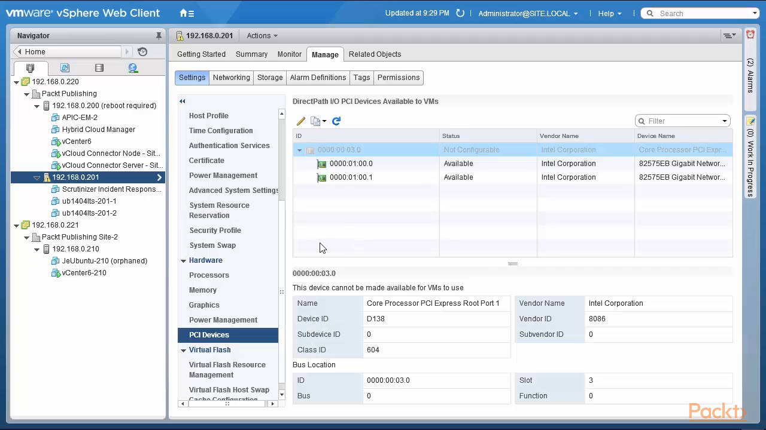So I completed the entire reboot process for 192.168.0.1, and as you can see, under DirectPath I/O PCI devices available to VMs, these 2 are now actually available. So what we can do now is, let's just look at some of the details here.